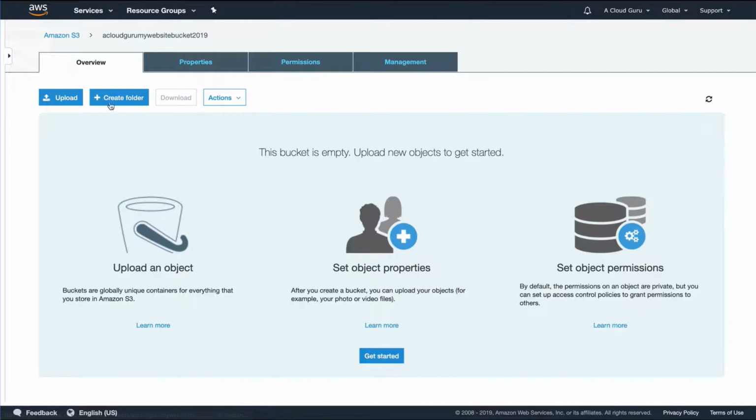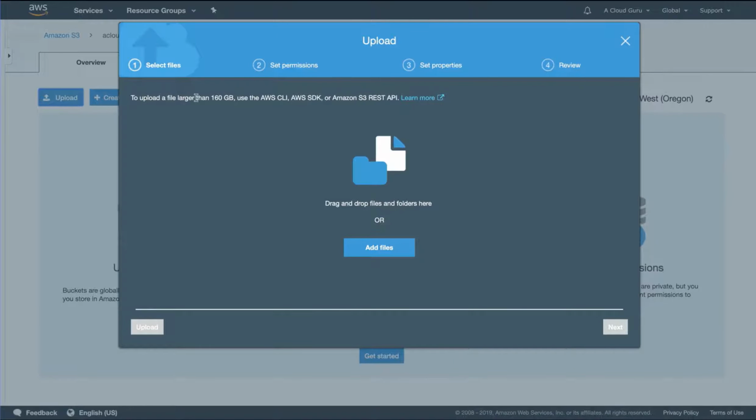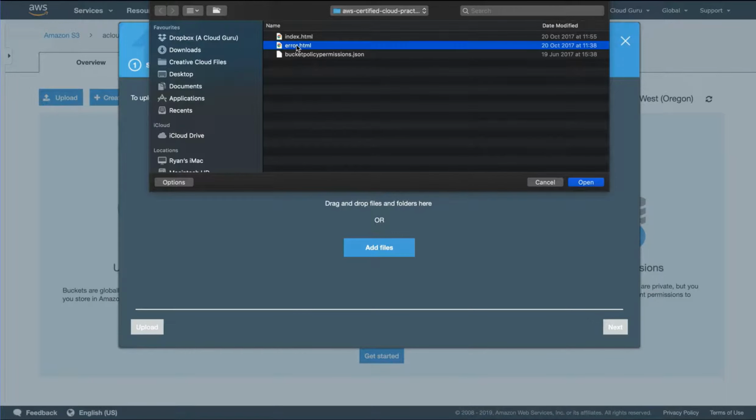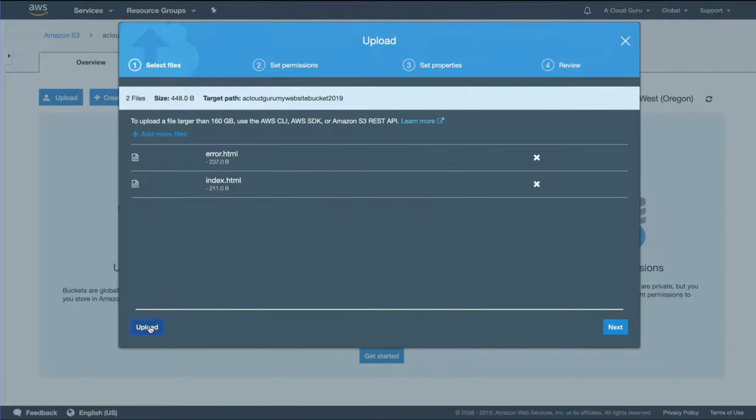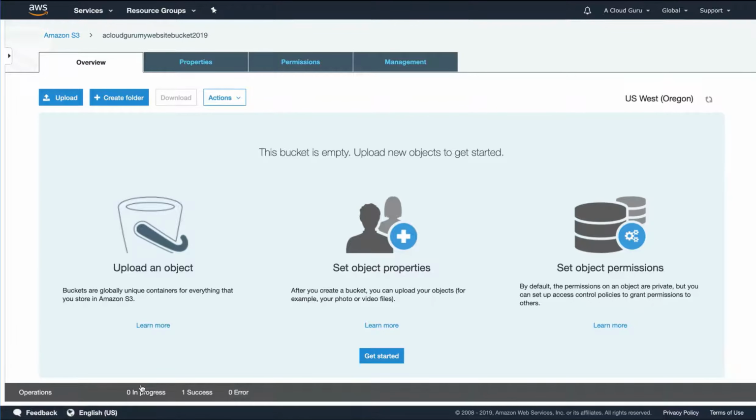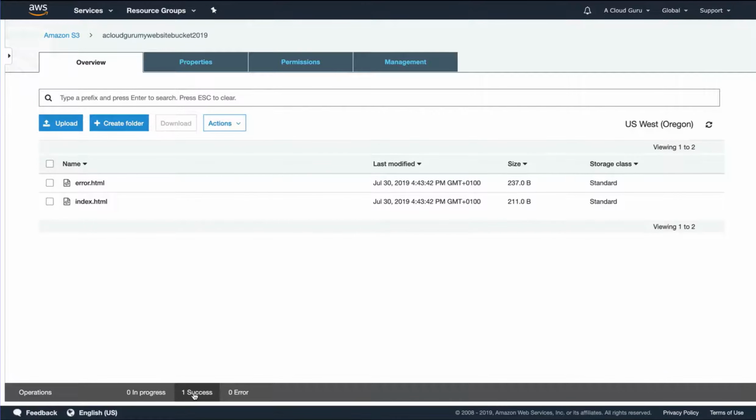If we go in here, we're going to upload some files. You can get these files in the resources section of the course. There should be 3 of them. So go ahead and download them and unzip them. And then what we're going to do is upload our index and our error.html. Go ahead and click open and go ahead and click upload. So you can see down here the progress. You can see that it has been successful.